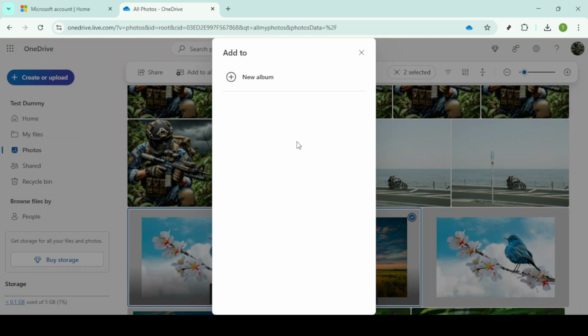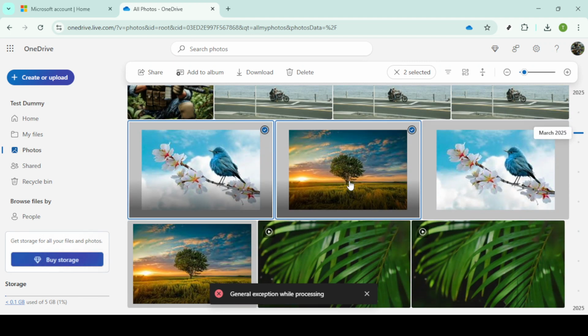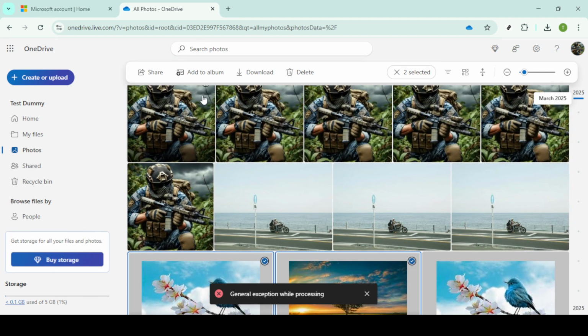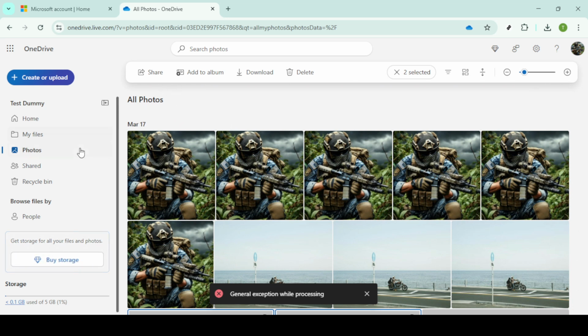And there you have it, a simple, efficient way to manage your digital memories in OneDrive. This process not only makes your photos easier to find, but also keeps them organized in a way that makes sense to you. Whether you're a casual photographer or someone who takes a lot of pictures, these steps are a great way to bring order to your digital life.